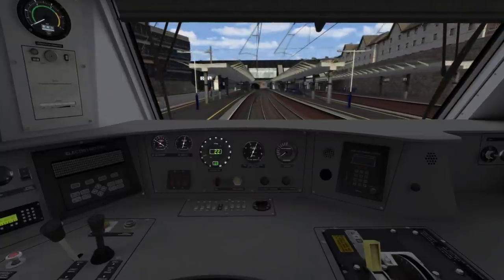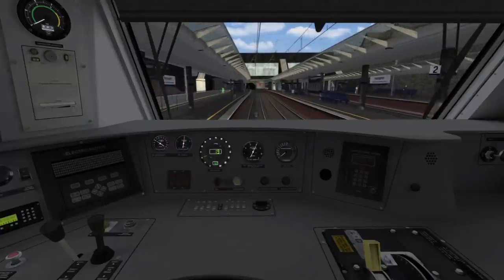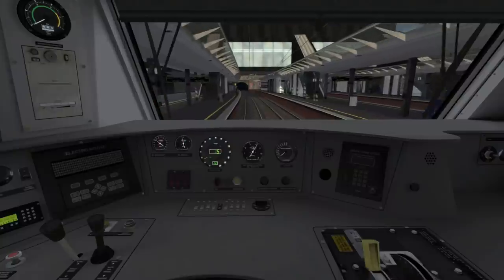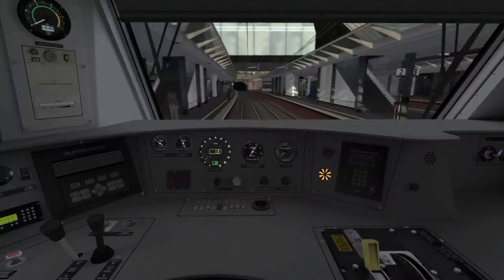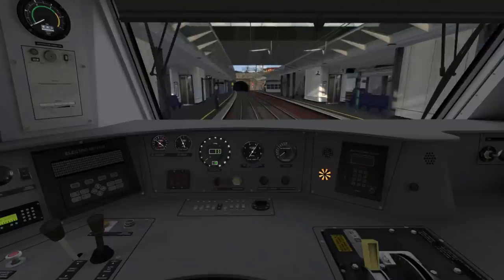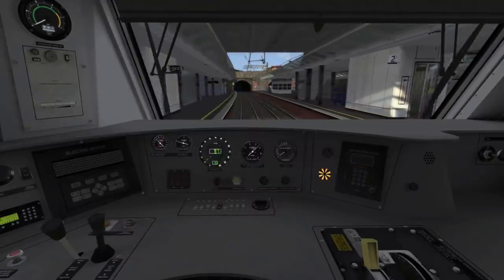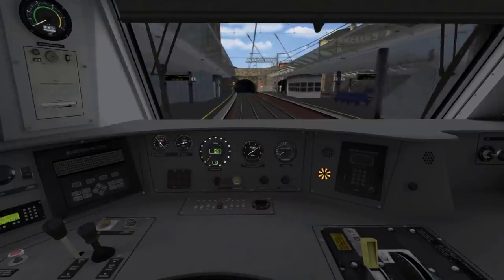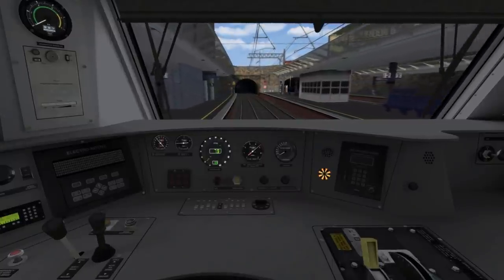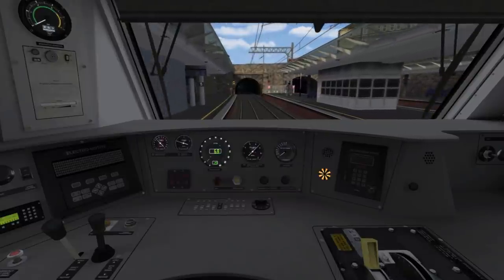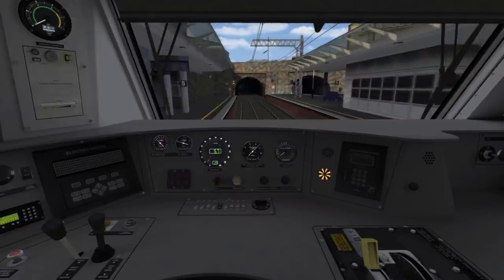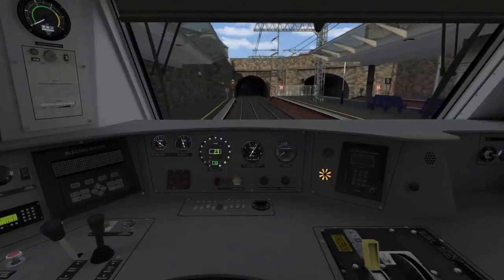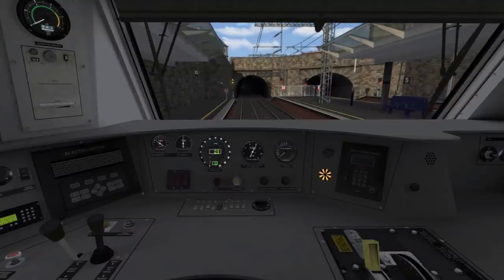For now, we're entering the platform here at Haymarket, just increasing the braking. I entered the platform at a good 25 miles an hour there. Stopping just slightly too early, so I'll just reduce the braking momentarily. And you can see the S sign just coming up on the left. And we should now be stopping in just about the right place.